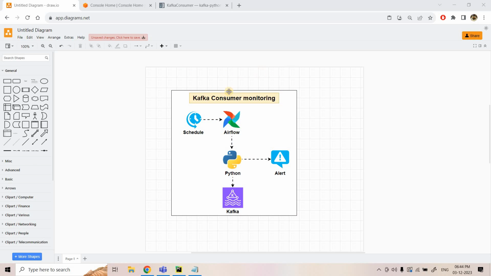So today in this particular video I am going to discuss how we can easily develop a Kafka consumer monitoring system using Python. Whenever we talk about Kafka consumer monitoring, one of the major important parameters is consumer lag. I have already discussed this in detail in my previous video. I'll be sharing the link in the description box.